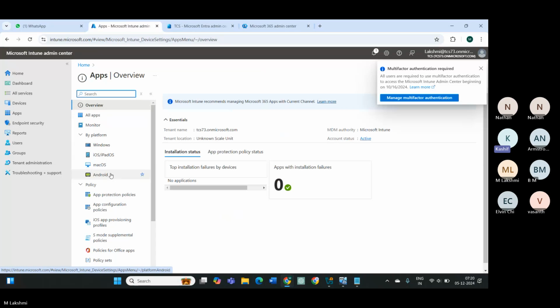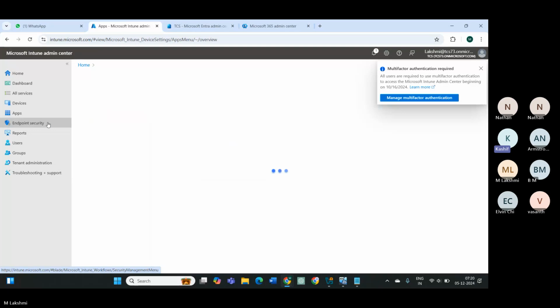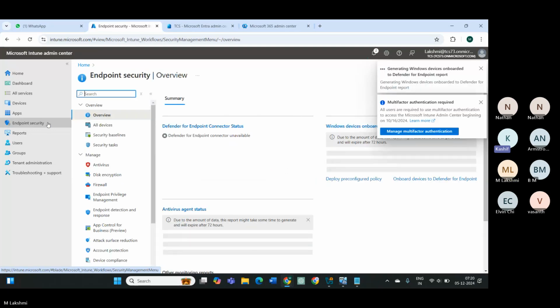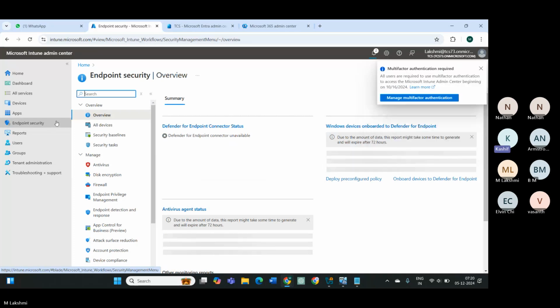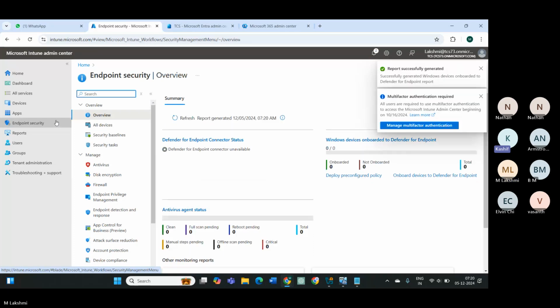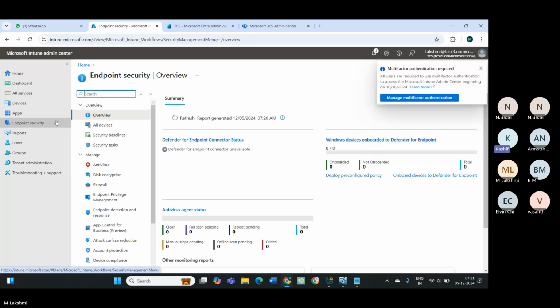Let's go to endpoint security at the left-hand side. Endpoint security is nothing but the Microsoft Defender one. You can deploy Microsoft Defender policies and update policies. What will happen if devices have malware or a virus? Those security policies you can deploy from here, endpoint security. You can also do firewall, antivirus policy, disk encryption, BitLocker, and account protection. There are various things you can do from here.